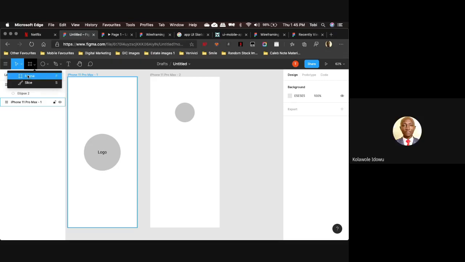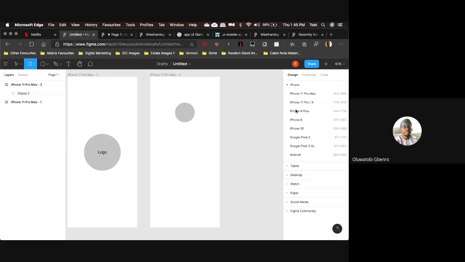Now, you see frame. Once you click on frame, some options will come up on your right. Look at your right. Those are options for phones that you are designing for, tablets that you are designing for, desktops that you are designing for. Do you get that, sir? So you pick what you are designing for. That's what you do there. And once you click on one of them, a new page will appear.